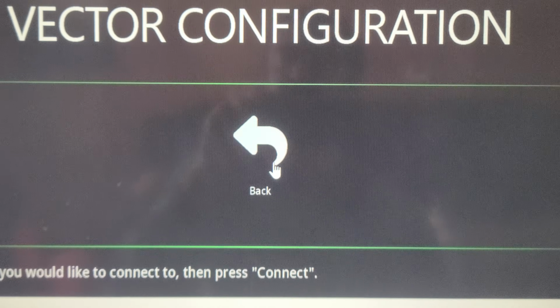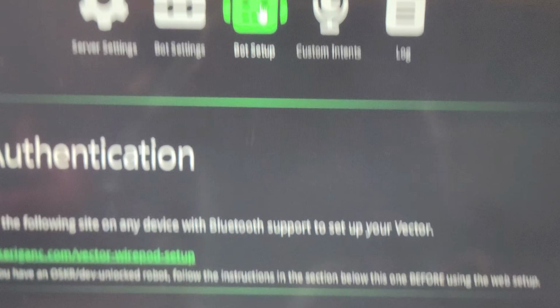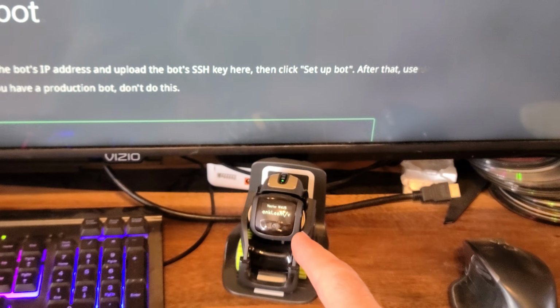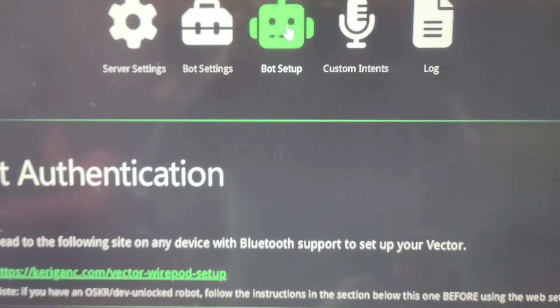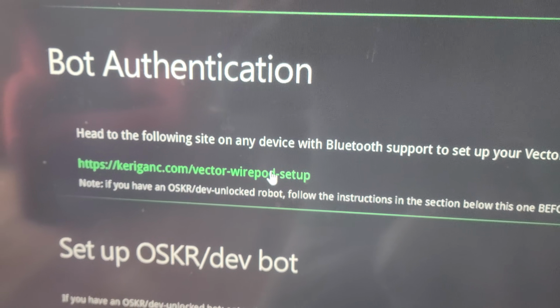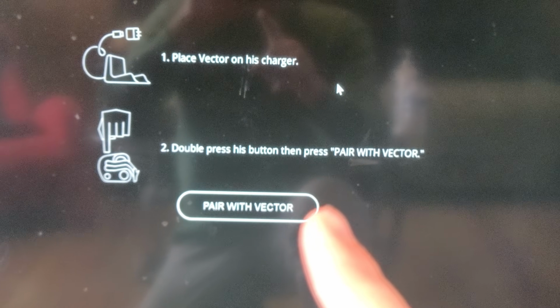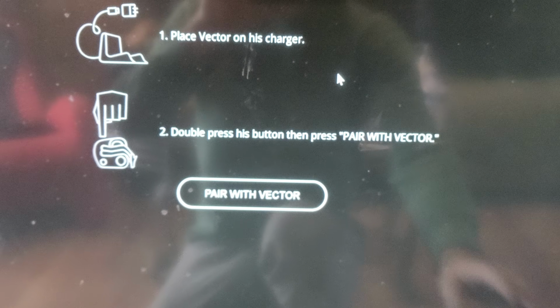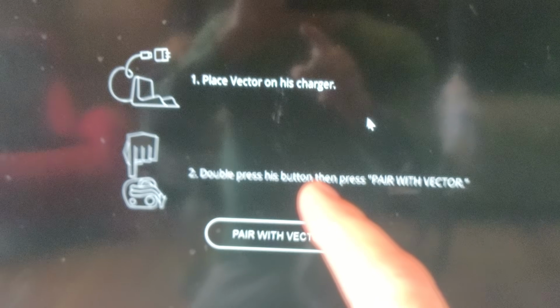So from there, we're just going to go back and go to the bot setup. So we've already gotten our bot on the correct firmware. We've already gotten our WirePod running. Now we just have to click on this link to set up our Vector. This will bring up the pair window with Vector, and you have to have Bluetooth on the device that you're using to pair with Vector.